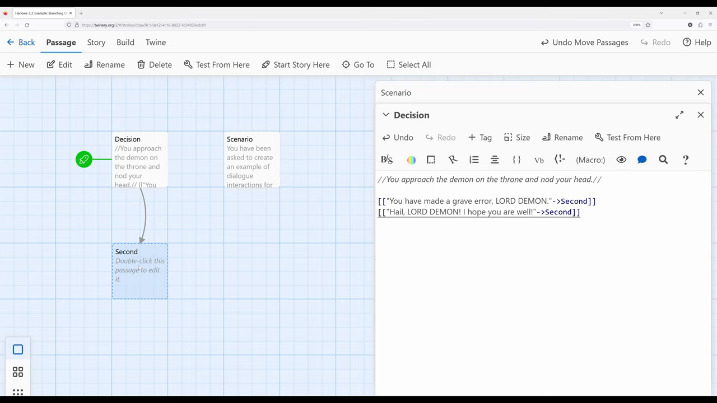So we're still only using, in this case, two passages, the initial passage with the root of this tree, and only a single branch out. Keeping in mind that we don't actually have to always branch off into many different places. So okay, we end up over here at second. Well, let's think through how we want to do this.